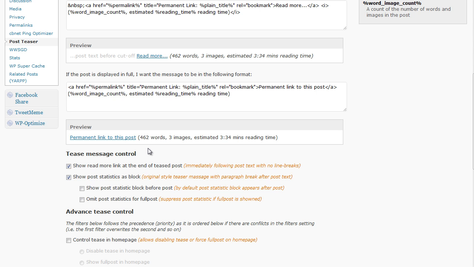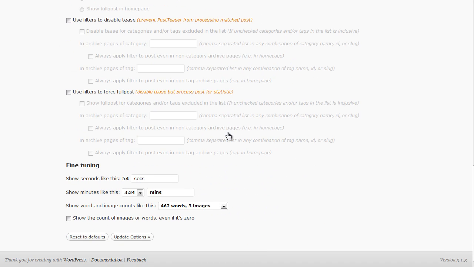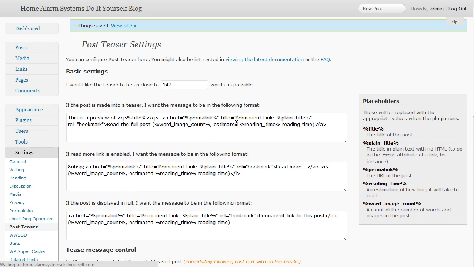So it's a good site in their eyes. So it's well worth having this installed, and just make sure that tick option's there. Scroll down to the bottom. Don't worry about the advanced tease options, and just click on update options, and that's that one done.